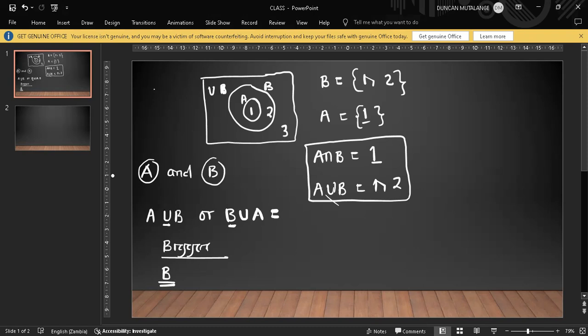Then if you're intersecting them, let's say A intersection B, you're going to get the smaller set, of which the smaller set here is A. So A intersection B will simply be A.